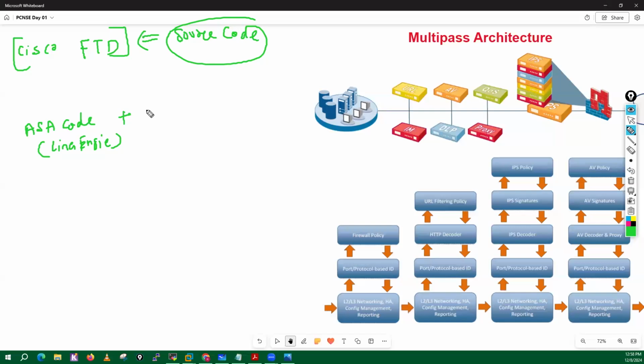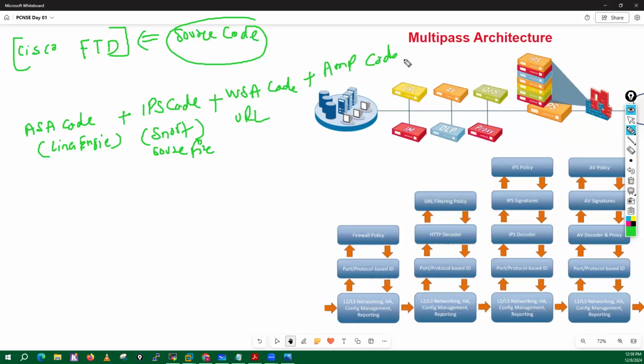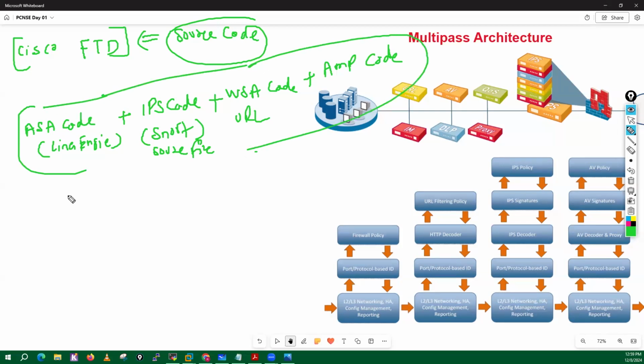They have taken out the IPS code, which is known as Snort engine or Sourcefire, you can say. For URL filtering, they have taken out the WSA code, and for malware related protection, they have taken out the AMP code, advanced malware protection. And all these four codes they have put together and made the FTD box.